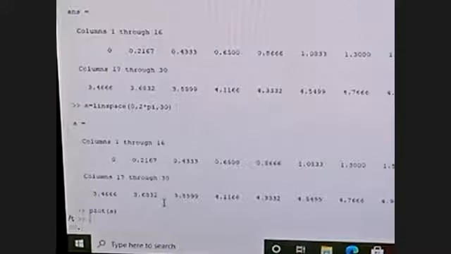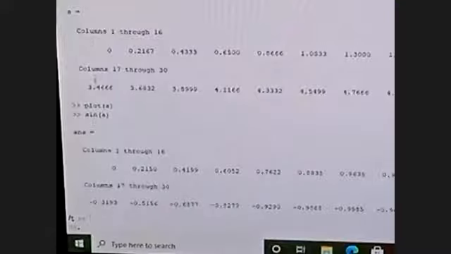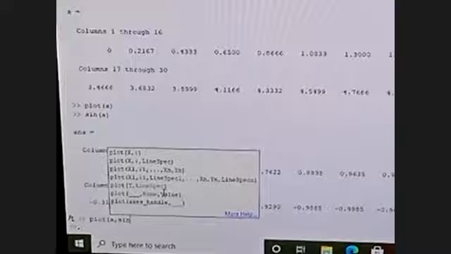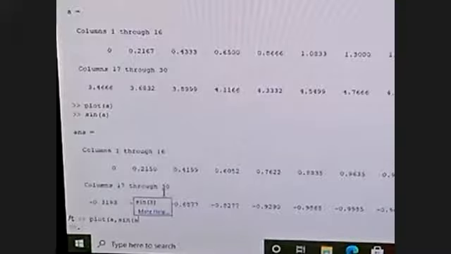Otherwise, we'll do one thing. We'll take sine of A. I'm taking sine of A. So these are A values. Sine 0 is 0. Sine 0.2147 is this value. So we have taken A values and sine of A values, and I am plotting plot A comma sine of A.